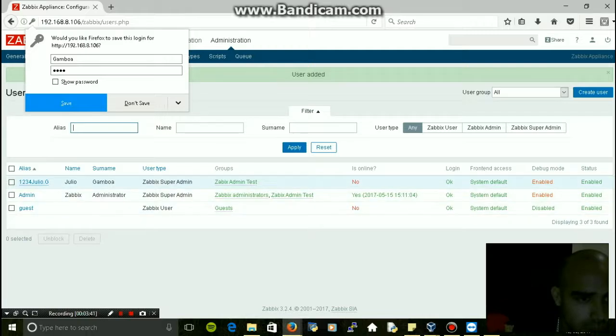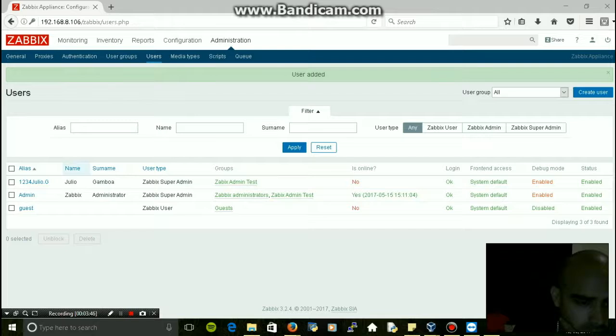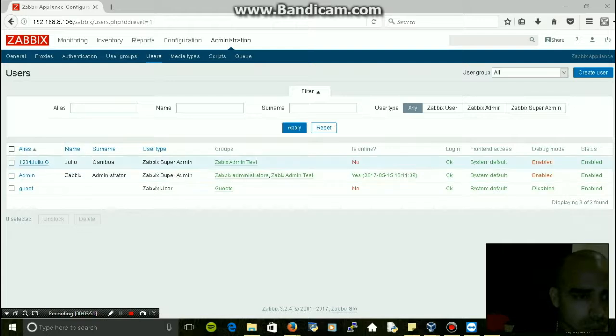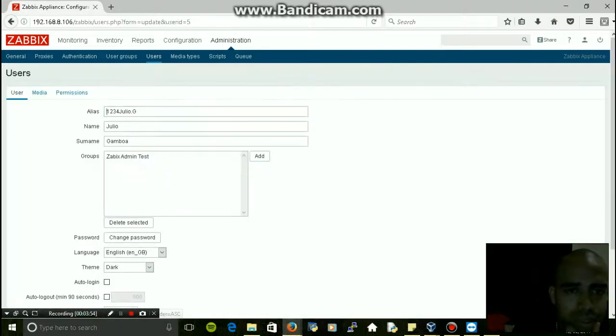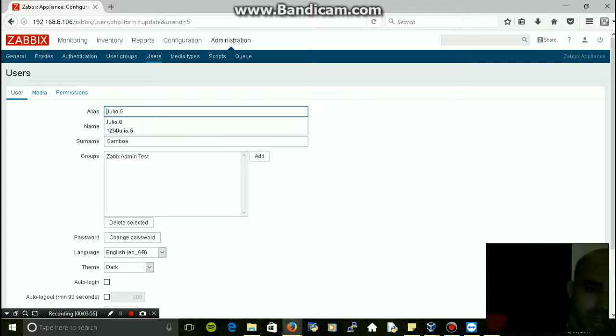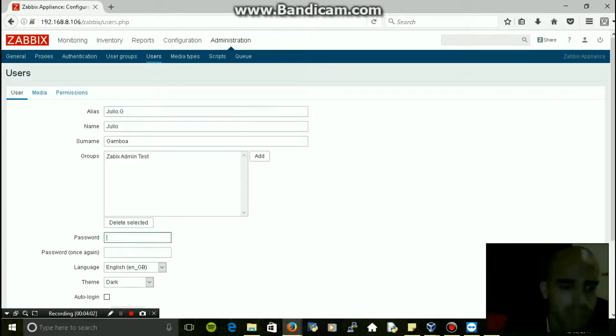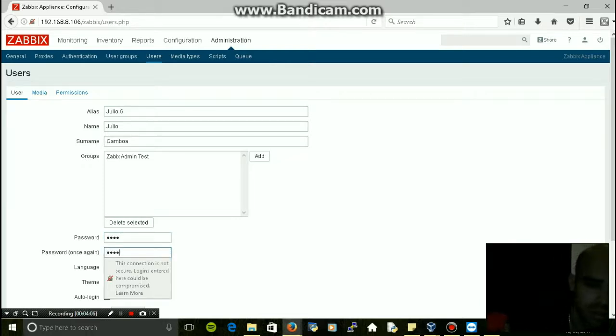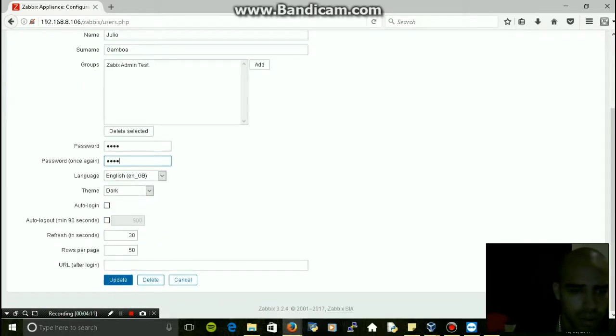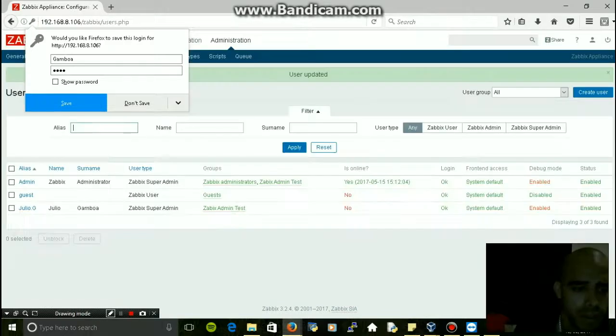And I don't know what is showing me this. Let's see, let me check this. This one is the password that I was using here. I don't know what's going on here. Let's change the password. And we're gonna update this, and it should be done now.